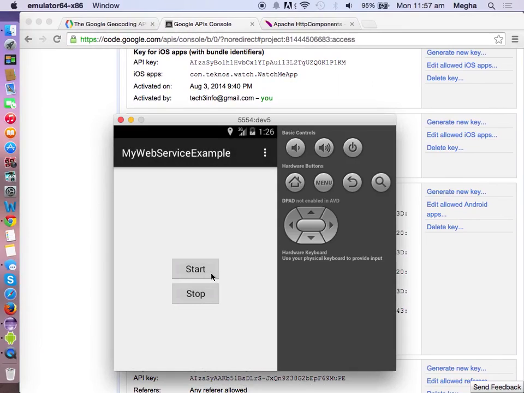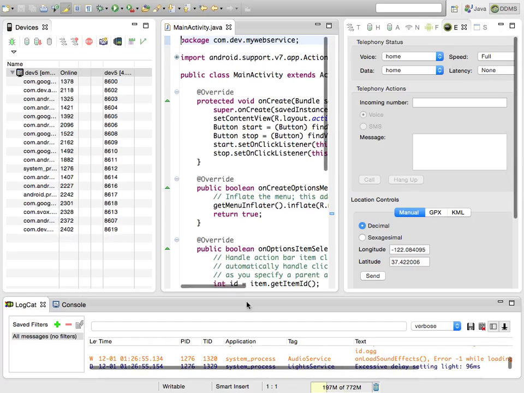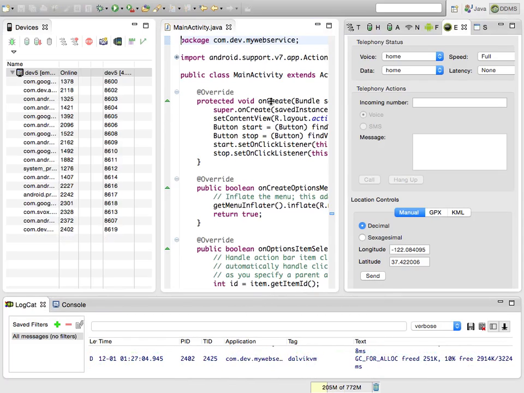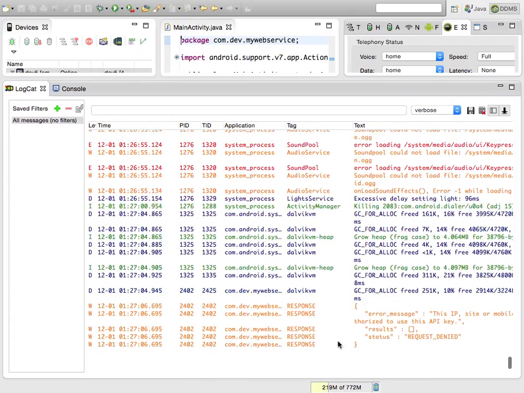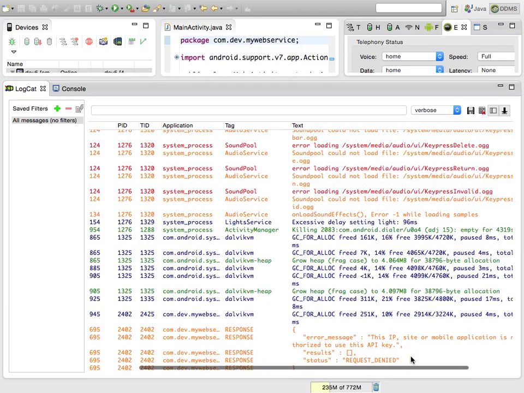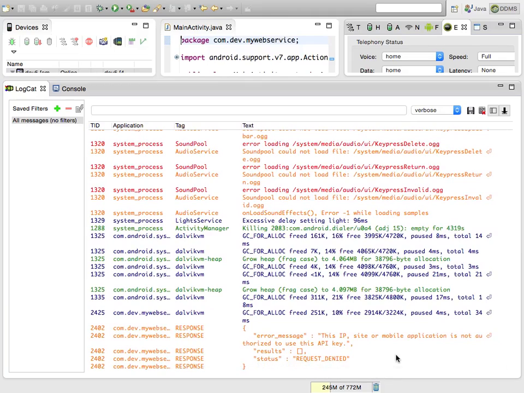I'll keep start so that it will be ready to get a location. I'm going to DDMS, I'm going to press send. I think some sort of response is coming, but something: request denied. Your site IP is not authorized to use this API key. Okay, maybe my API key is wrong or what, but at least I'm getting a response. That's at least the positive side.